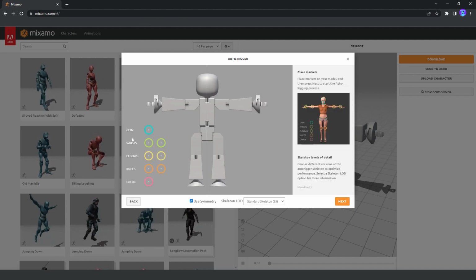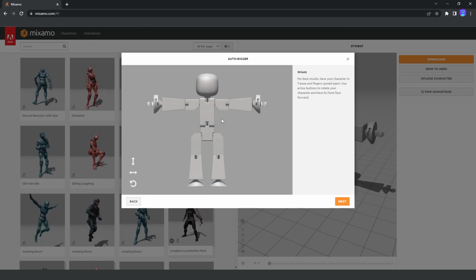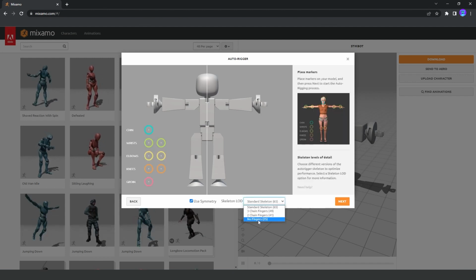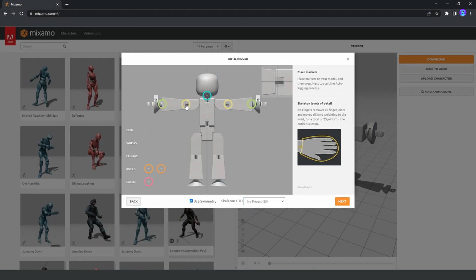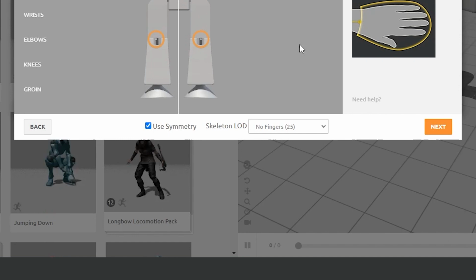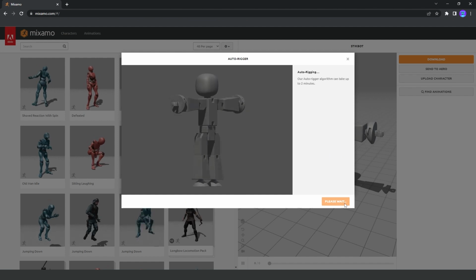Step four happens when your Stikbot is done being processed at the Auto Rigger window, and you see your character being displayed. Make sure it's in a T-pose position and facing forward before hitting next. Yeah, and once you click next, you'll then be able to do step five, which is to place the markers or circles in the correct areas of your character: the chin, wrist, knees, and groin of your Stikbot. And since Stikbots don't have fingers, change the skeleton LOD to no fingers. If you're all set, click next and wait for the program to auto-rig your character.